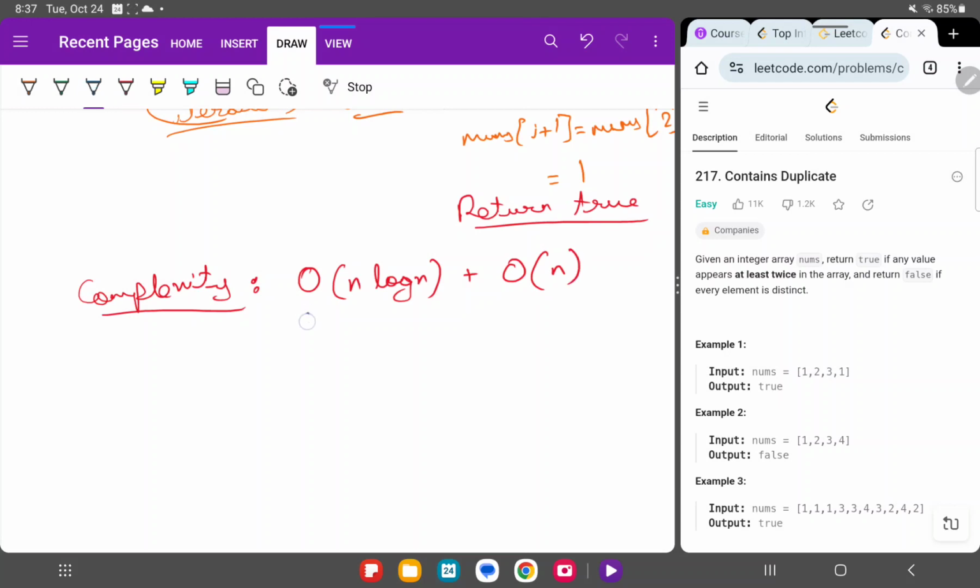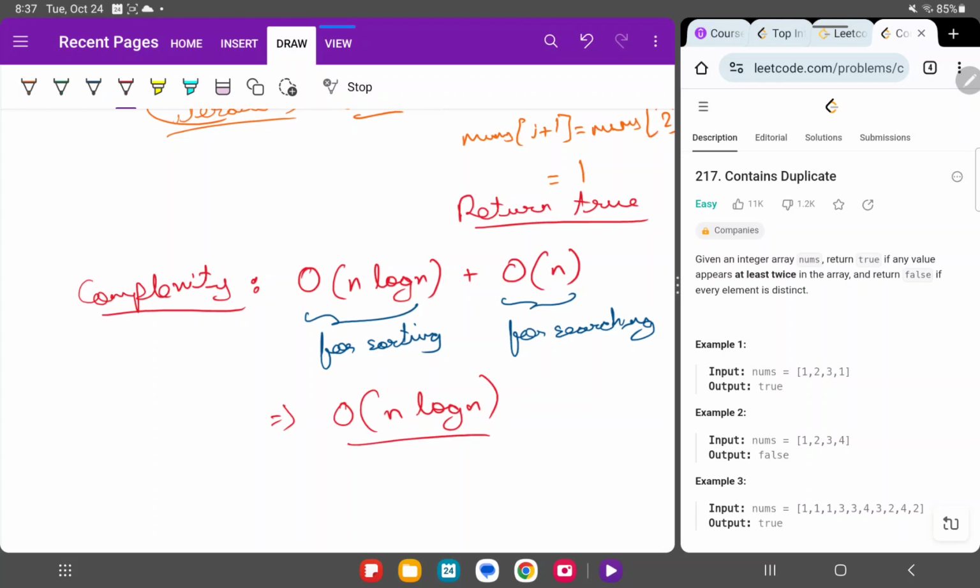So this is how it would look like for sorting, and then for searching. This would eventually turn out to be, since O of n log n is the bigger part, O of n log n. So this is the complexity of this algorithm. How can we improve this algorithm even more? Is there any possibility for doing such a thing?